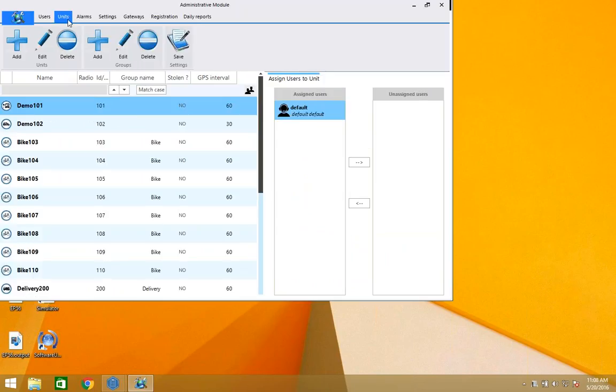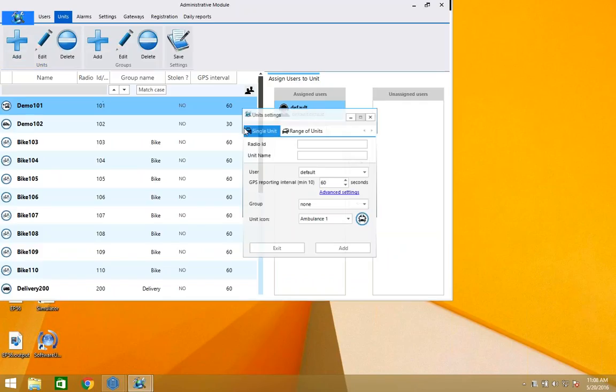Under the actual Units tab, this is where you can create new devices that are going to be monitored by the software, or units. You can provide them with a radio ID, a unit name, if you want them to have their own unique ID. You can also set up which user has access to them in the system. If you need to, you can assign them to a group of radios. So if you have multiple groups that you're working with and you want to assign radios to that particular group, you do have the ability to do so within this particular tab.